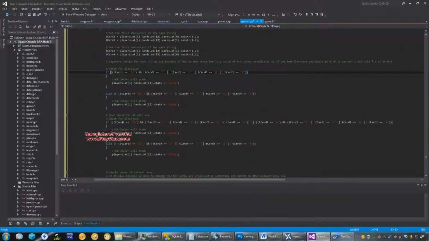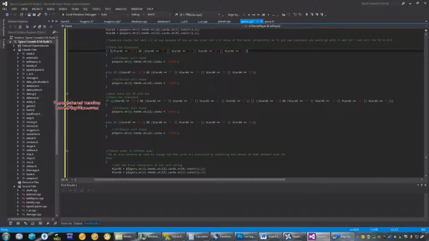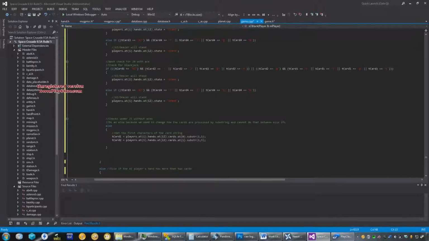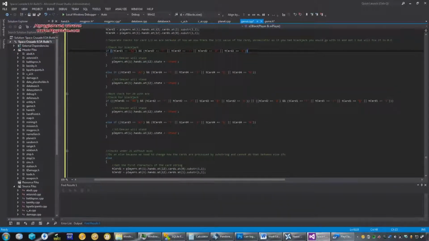Plus, as it mentions here, and as you probably know, the dealer will never stand unless it's 17 or higher. So if they're on 16, they're always going to take a hit because they have to. So the way I'm going to program the AI for right now is that the AI will also do that. The AI players are not dealers.